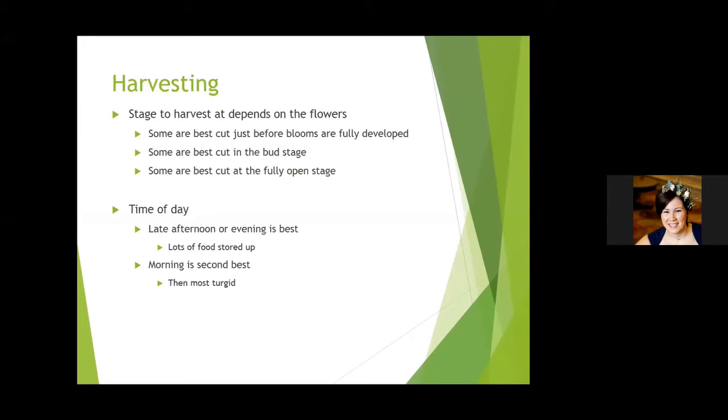So if we're talking about harvesting these cut flowers, the stage is going to depend on the flower. Some of them you're going to harvest fully developed. Dahlias, for example, I'm going to harvest when they're fully open. Some are better cut at the bud stage. Lilies, I'm going to cut when those buds are showing some color and they're just starting to open. So it really just depends on the flower in terms of the stage.